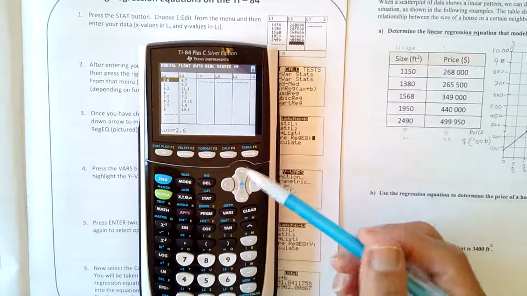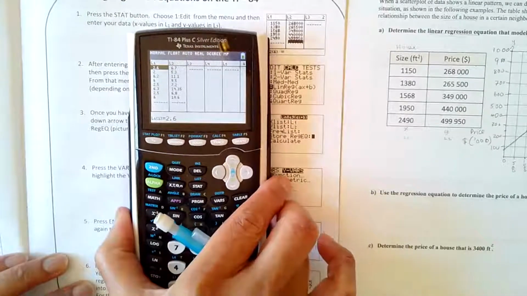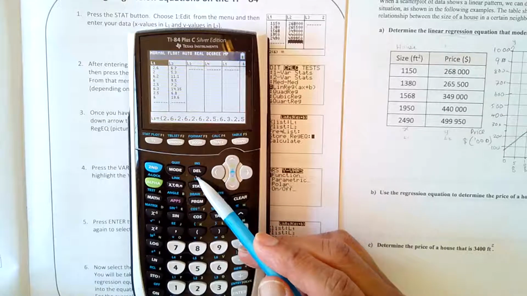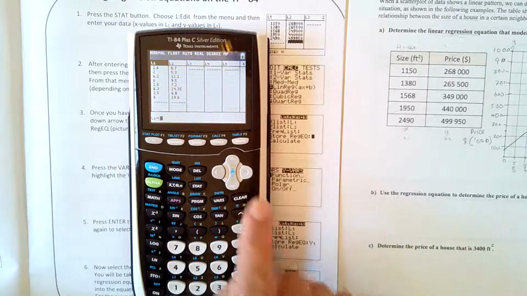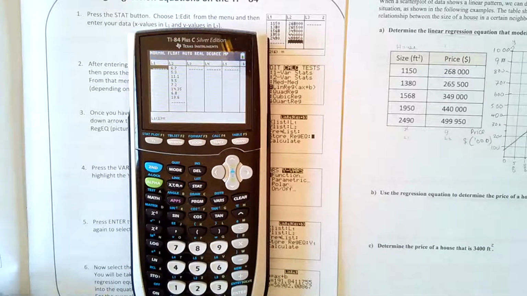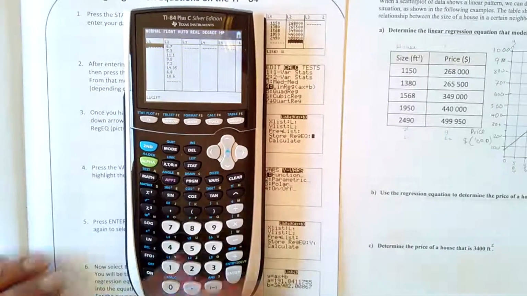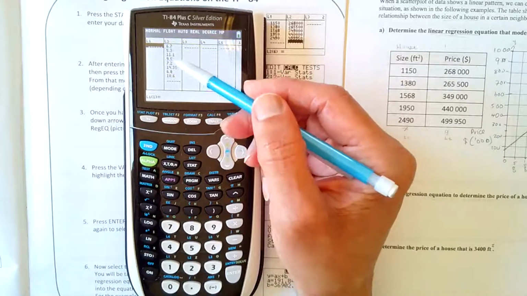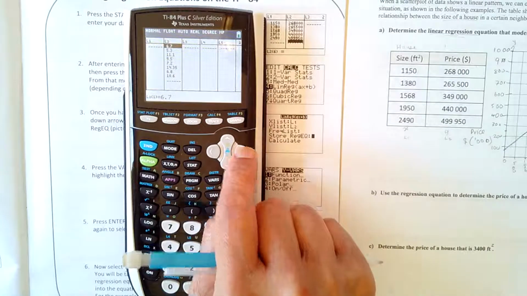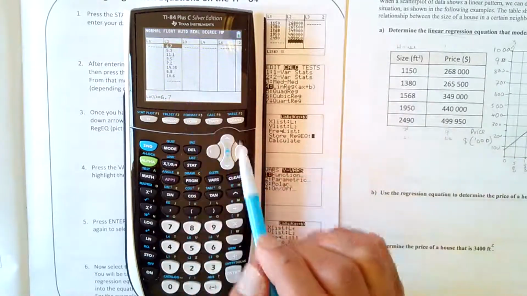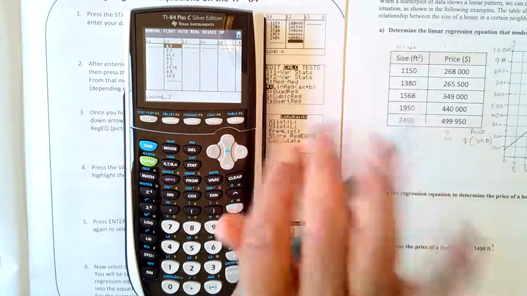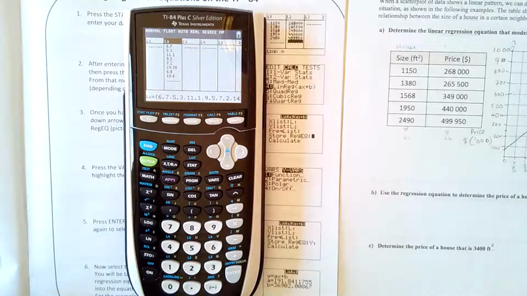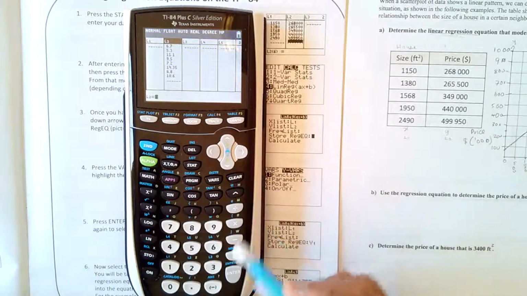So use the right arrow key and move up to L1 and press clear. Do not press delete. Press clear button here. Press clear and then enter. So to repeat, removing the data in L2, I toggle over to my right arrow button here. Then I move up. Then I press my clear button again. So press the clear button and then enter.